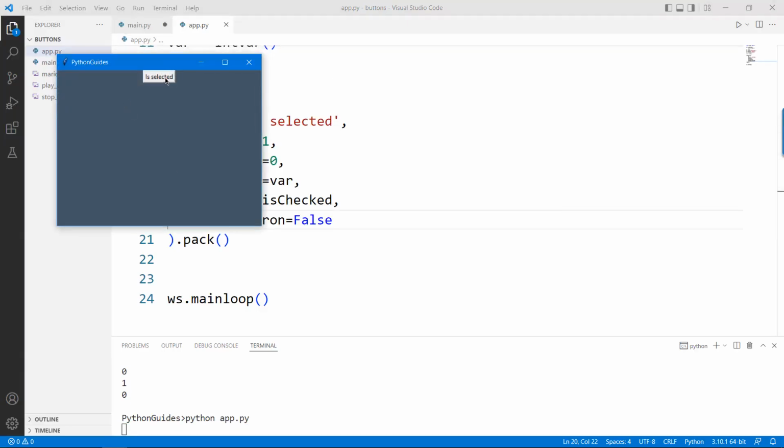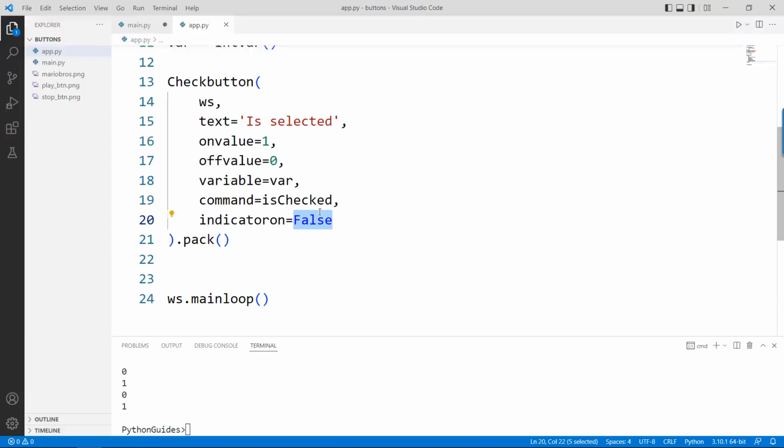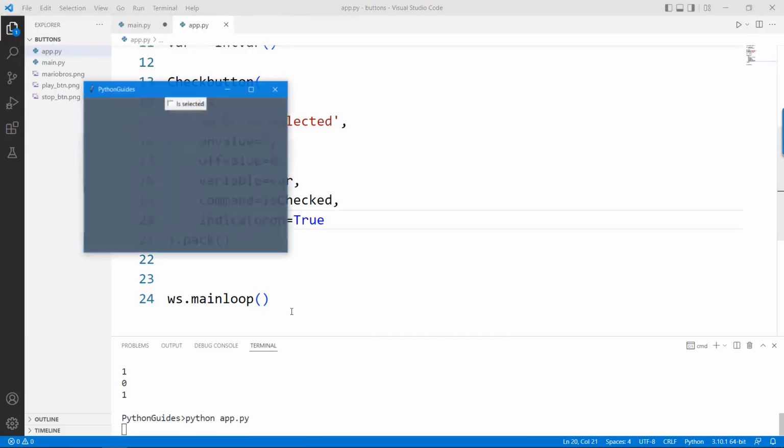So now you can see it is acting like a regular button. Right now it is pressed, and the moment I click on it again, it is deselected. So it is like an on and off button. If I set it to true, then you will start seeing the button once again.